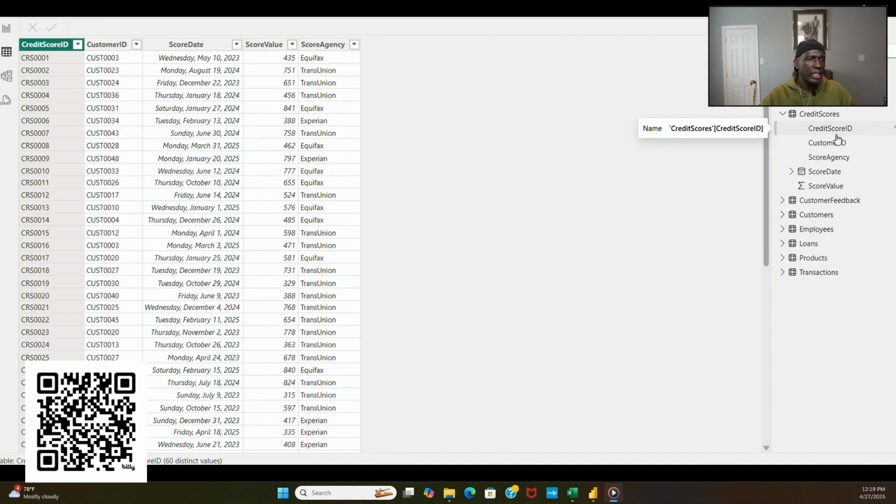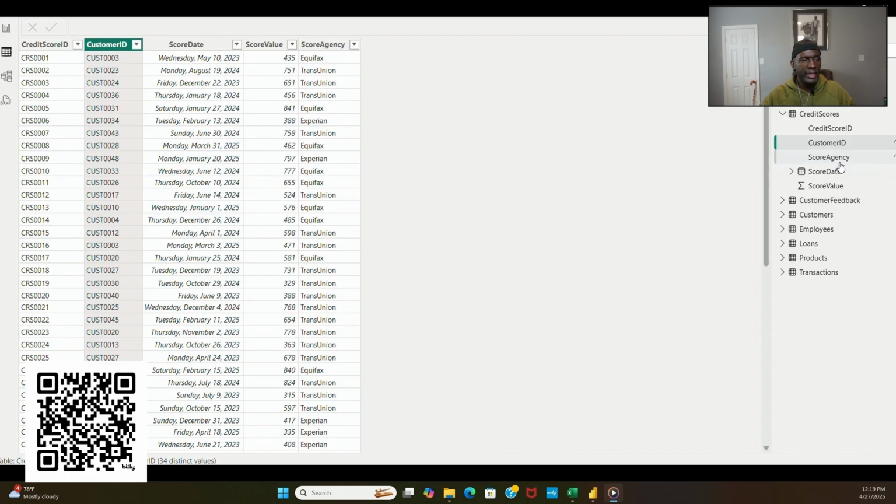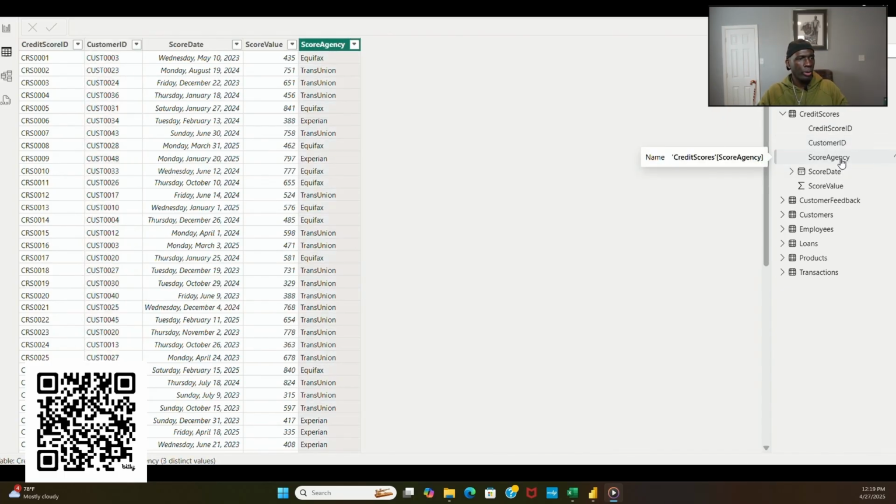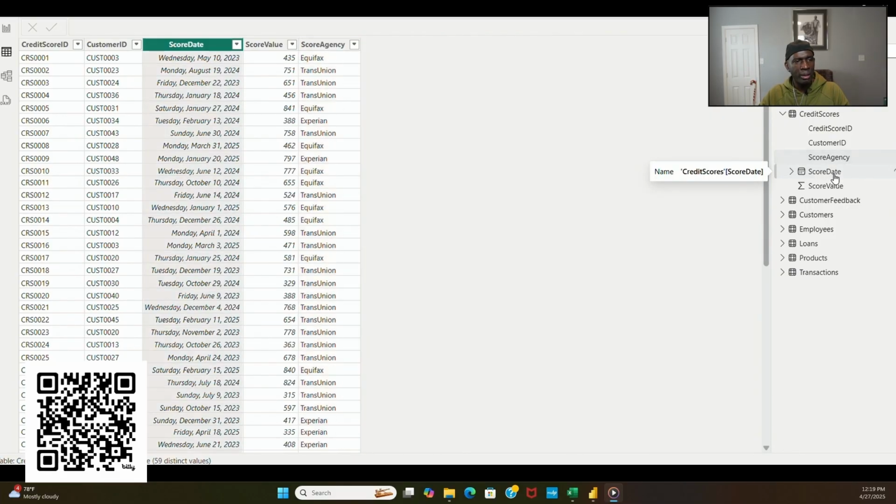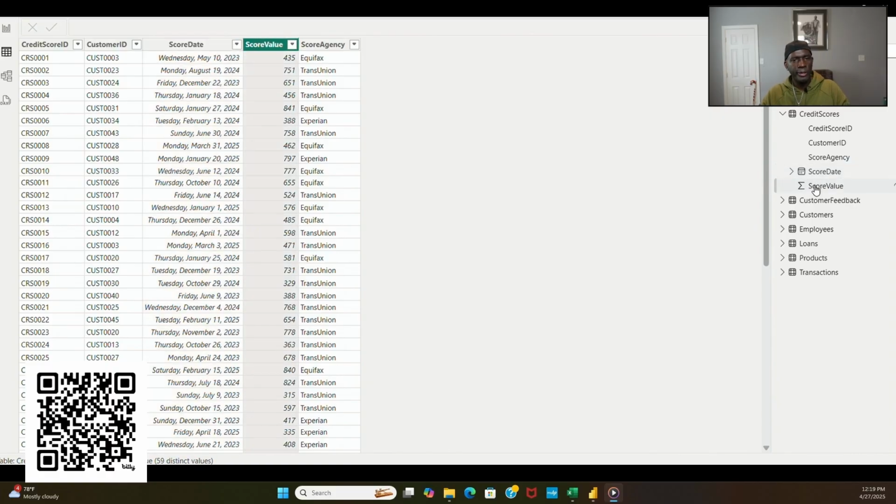In this particular case, we did not use numbers because we didn't want to confuse you. But just understand that when you are working in the real world, the IDs, primary keys and foreign keys typically are numbers. And you want to make sure that those are text data type instead of numerical values.